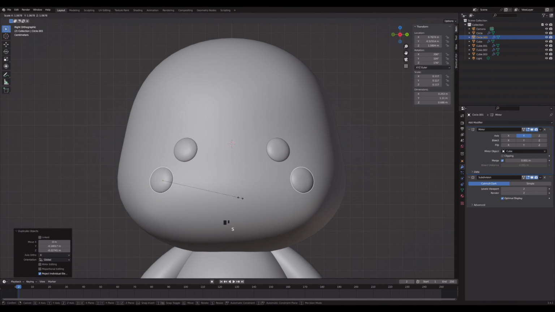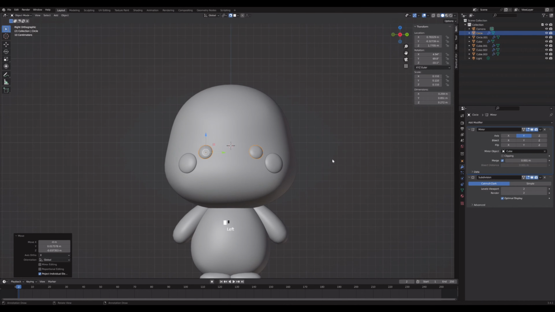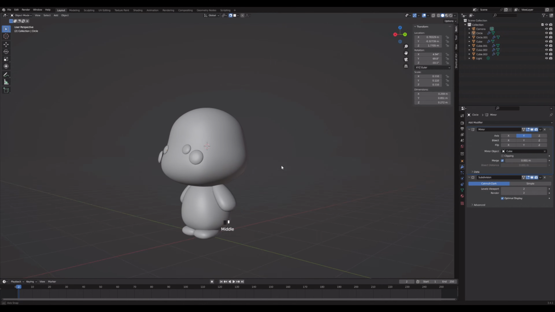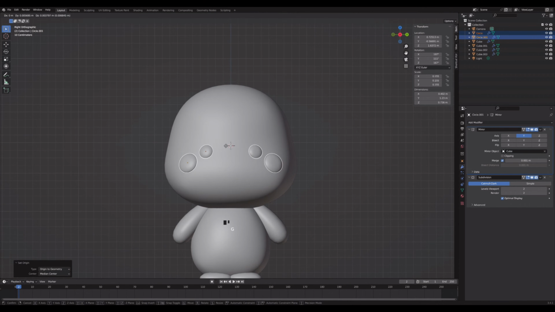Shift D to duplicate and make the cheek blush. But remember to right-click and set origin to geometry, so these elements will snap right on top of the face.